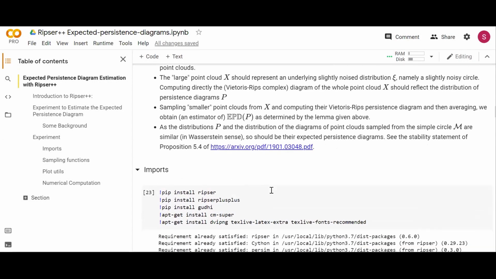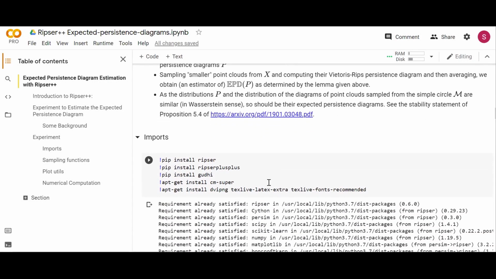So we're computing Ripser++ for this statistical experiment. We have to install some software first. We have installation of Ripser, Ripser++, GUDHI, cm-super, dvipng, TeX Live, et cetera. Ripser and GUDHI are not needed for computation. However, they're needed for compatibility for this notebook. So we just install them.